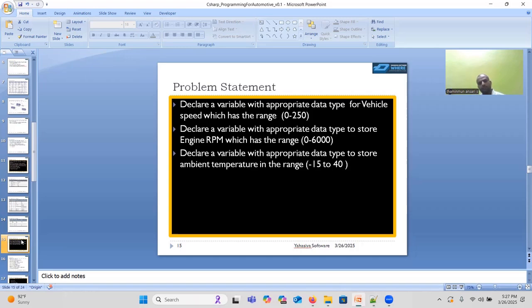Again, the engine RPM will not have a negative value. It is always positive, so we can go for an unsigned one. Probably we can choose U short, because short will have both negative and positive, and we are going to have only positive. Then we can declare a variable engine RPM with U short as a data type. When it comes to vehicle speed, we declare that as a byte. When it comes to engine RPM, we declare that as a U short.